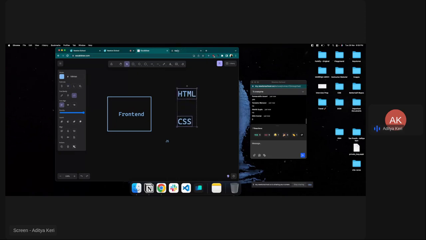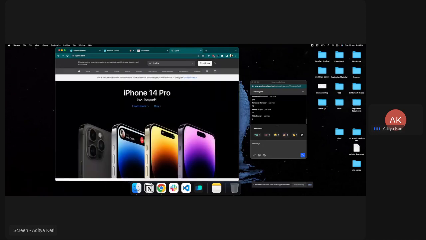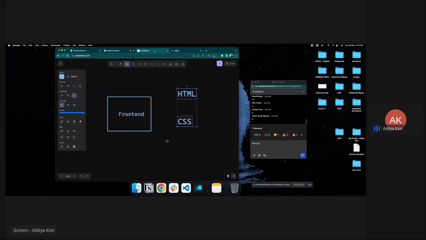The fact that you want a layout like this, a black color here with a white button and white links, all of these things are part of CSS. So using CSS, you'll be able to create a better looking website. But just by having HTML and CSS, it's not really enough to create your entire website.